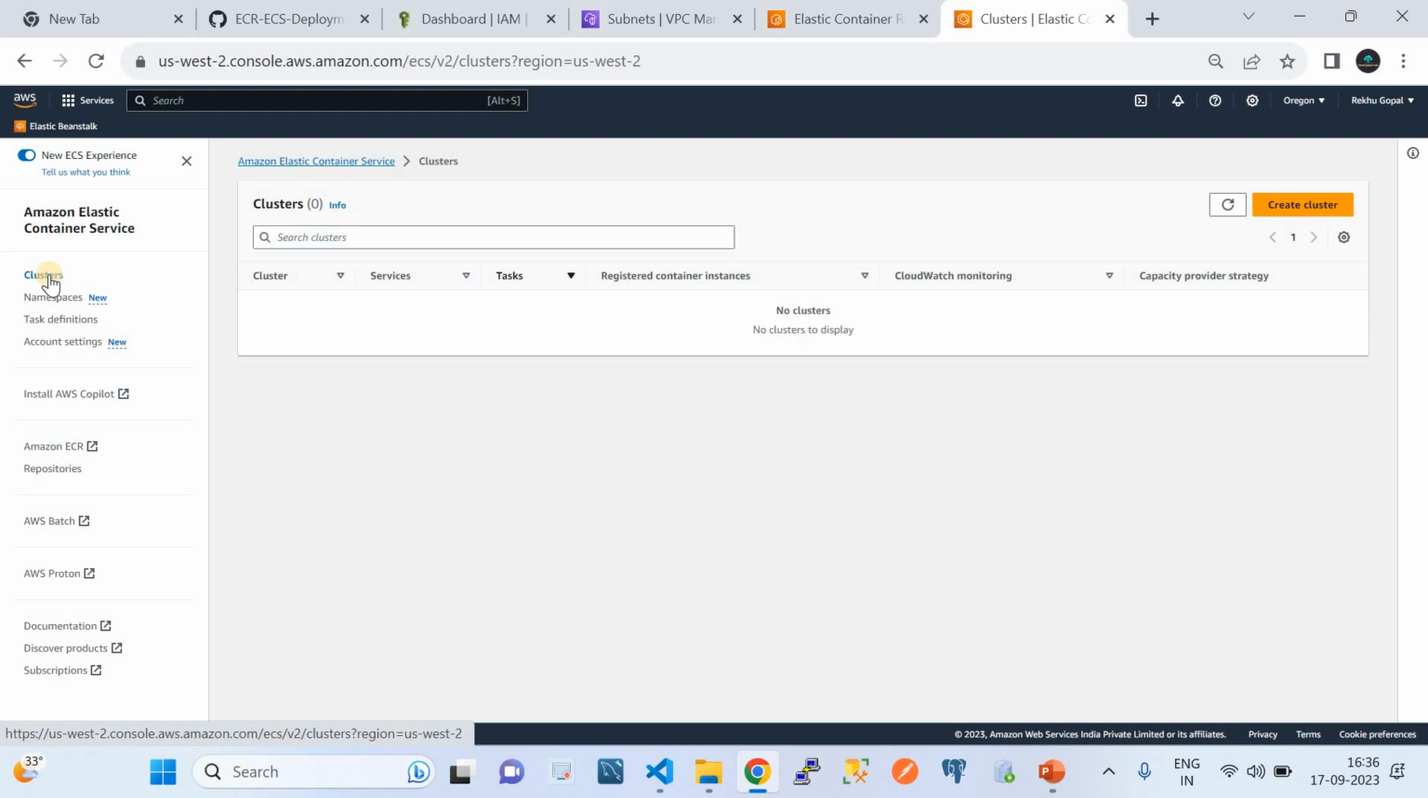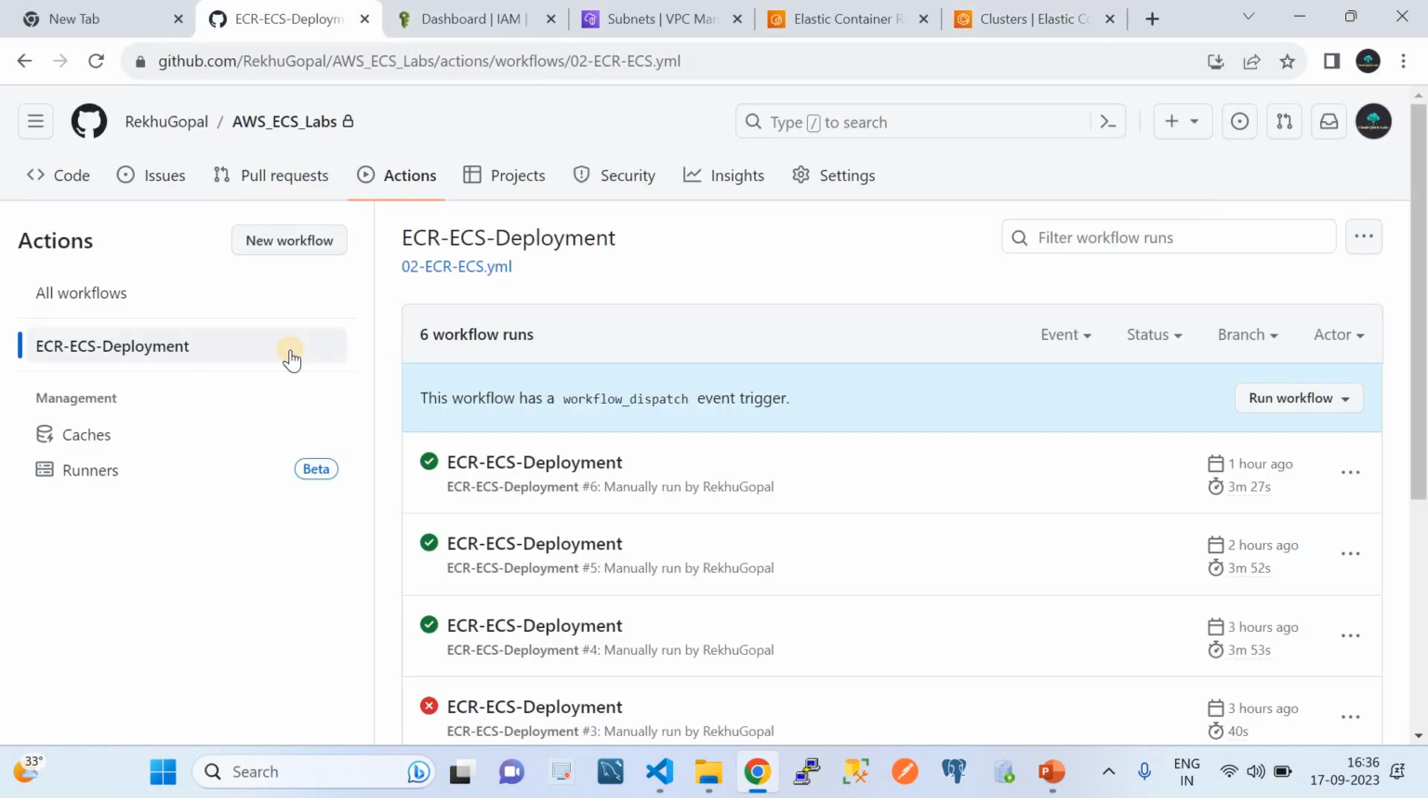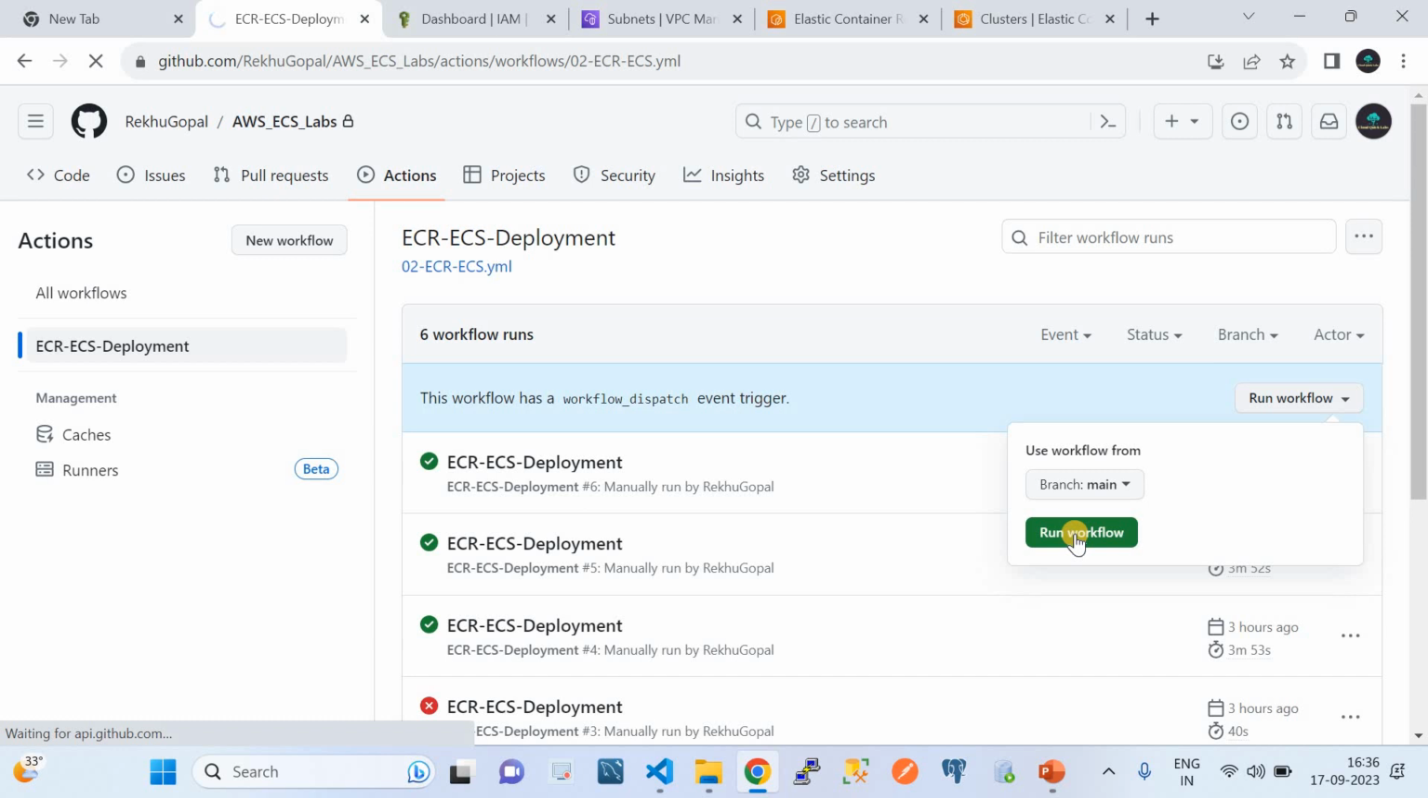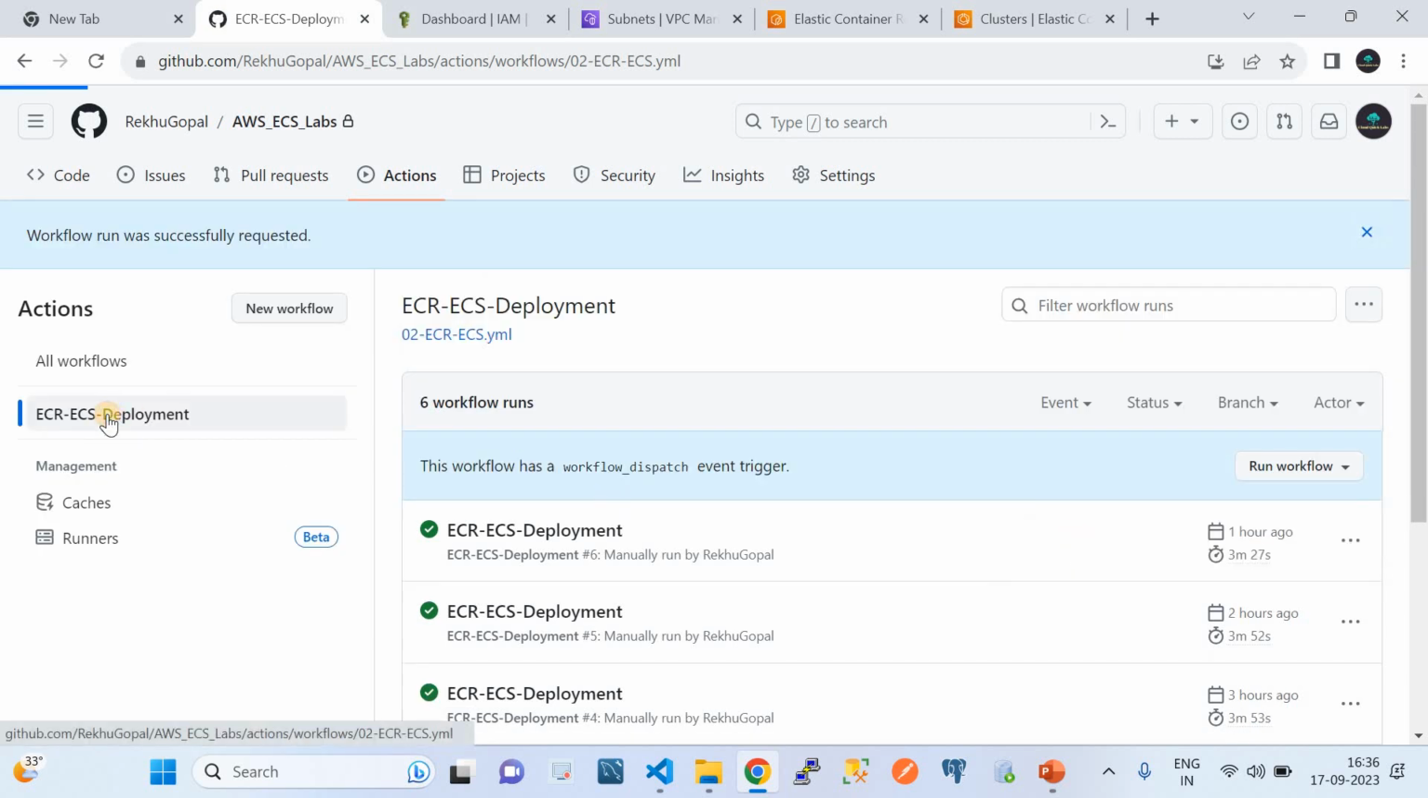I'm just going to click on deploy, and we're going to realize that the application is up and running fine. As of now, you see there are no clusters here. I'm going to refresh it now. Now magic happens. If I go to the ECR ECS deployment workflow, I'm going to run the workflow by targeting the default branch. Right, the workflow gets run.